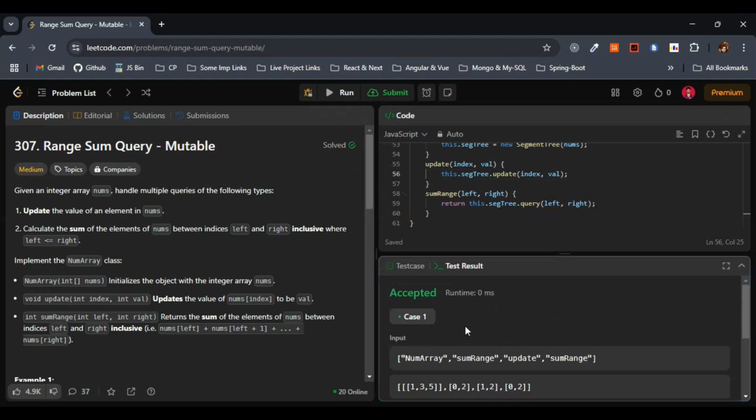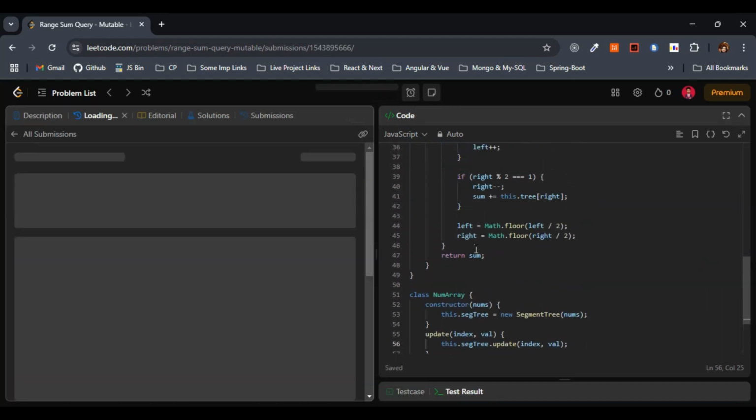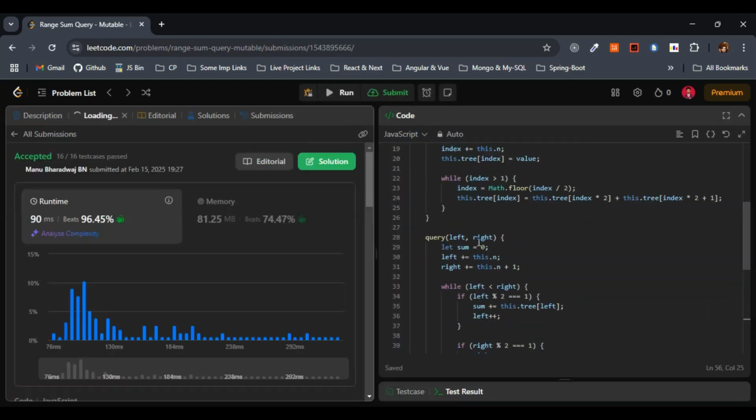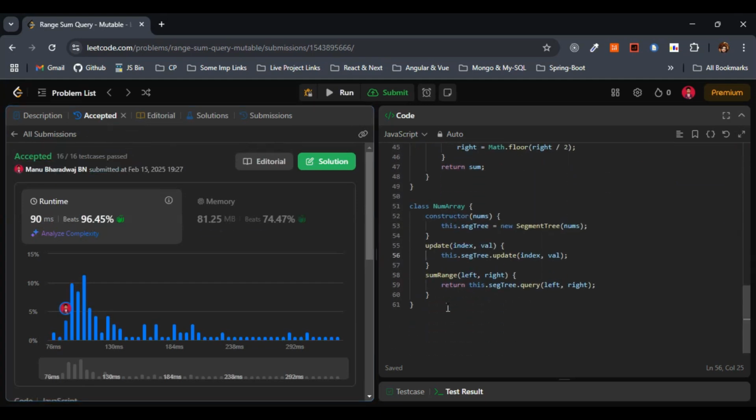So you can clearly see the sample test case is getting passed here. Let me quickly hit the submit button. I hope this works. You can clearly see all the 16 test cases are getting passed here. So the code works absolutely correctly in this case.